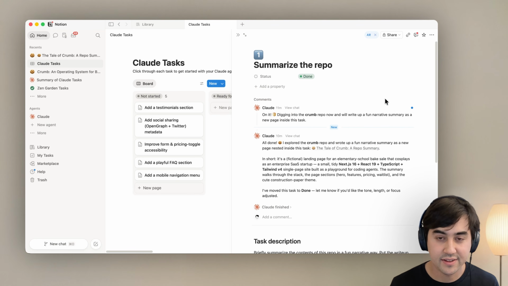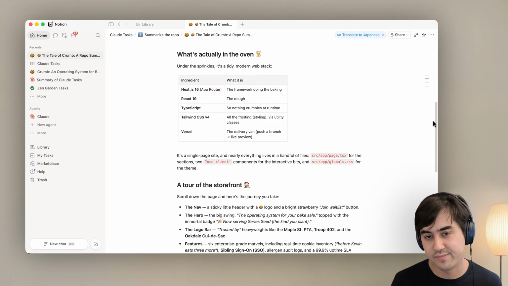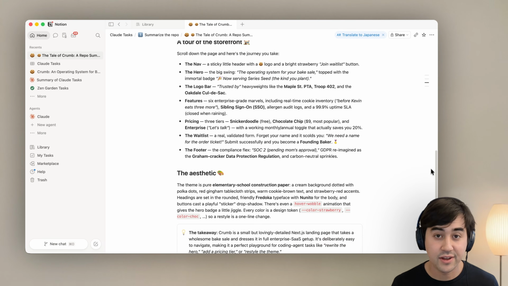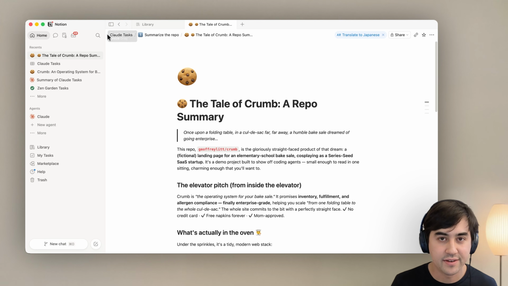All right, the agent completed its tasks. Let's take a look at the results. In the first task, the agent wrote a Notion page summarizing the contents of this code repo. And this shows how a coding agent can write custom reports answering any kind of question you have about your codebase into a shareable artifact right in Notion.